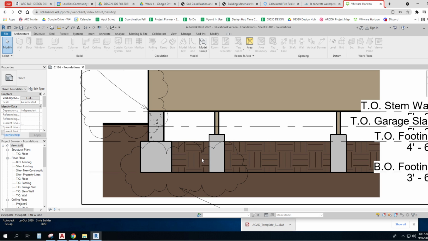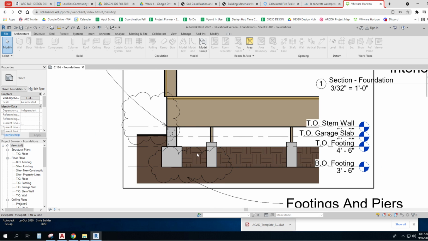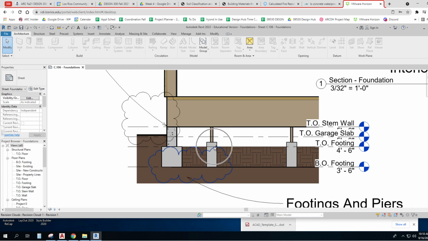Okay. So that's a little bit of a talk about concrete as used as a foundation. Oh, one more thing. This piece, again, I'll reiterate, is the footing. This is called a pier block, and this is called a post. So this kind of construction is post and pier.